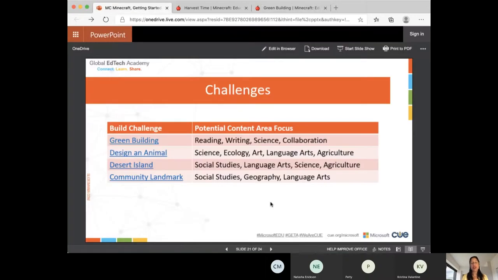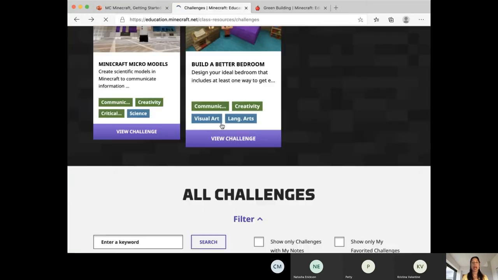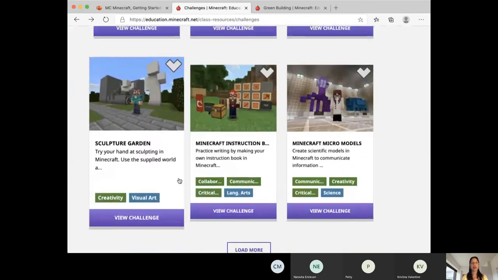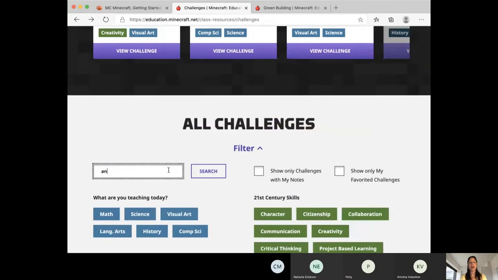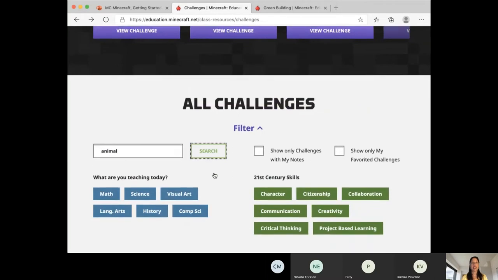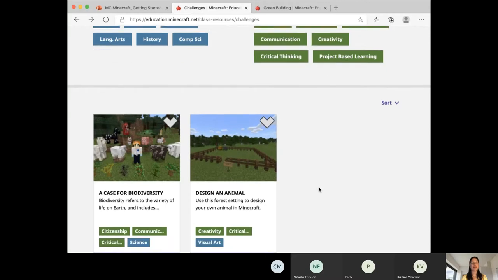All right, and here are a couple of other challenges. If I were looking for the design an animal one, all I would do is go to the challenges, scroll, put in the keyword, say animal, and search, and then the design an animal one would appear.